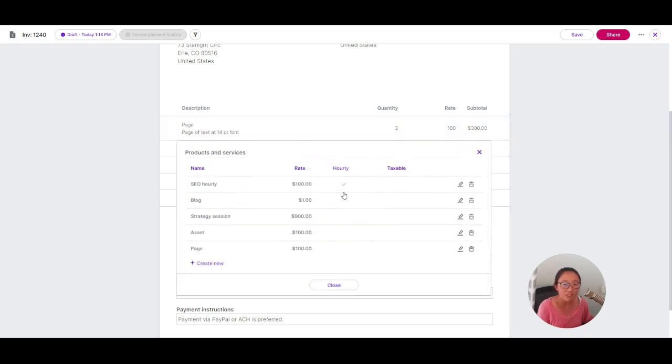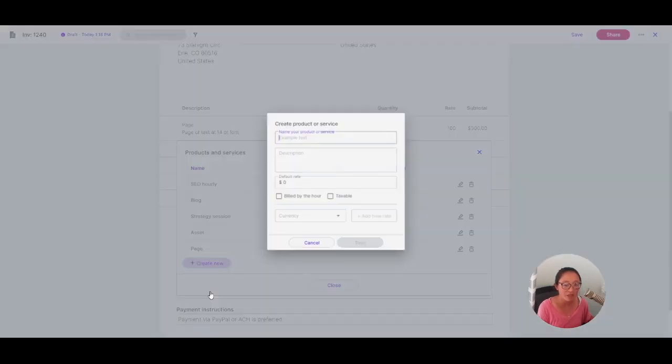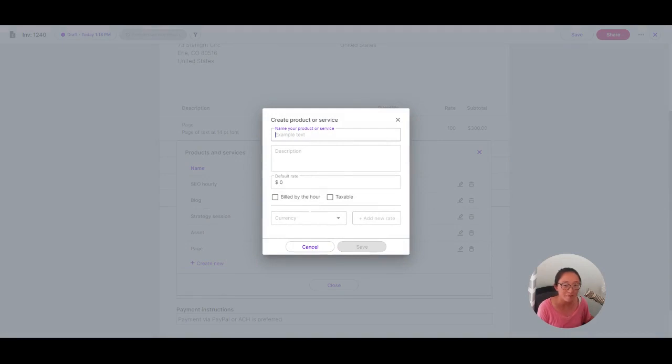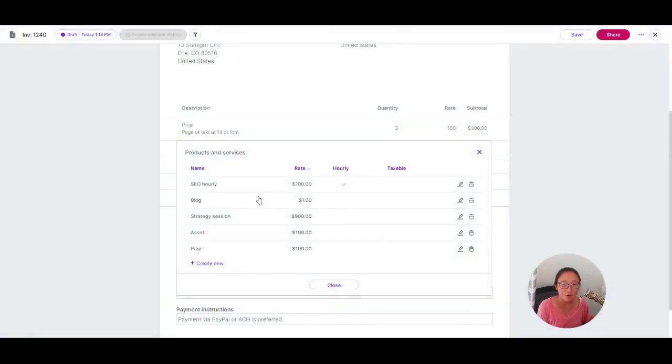Quickly add these line items by choosing create new, and you'll be able to add in a name, a default rate, add in a currency. You can also choose to bill these by the hour if you want to create a product or service that is billed hourly. So they will stay saved in here anytime, and you can edit those as you need to raise your rates.